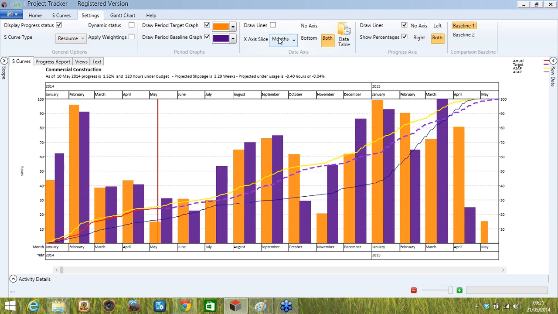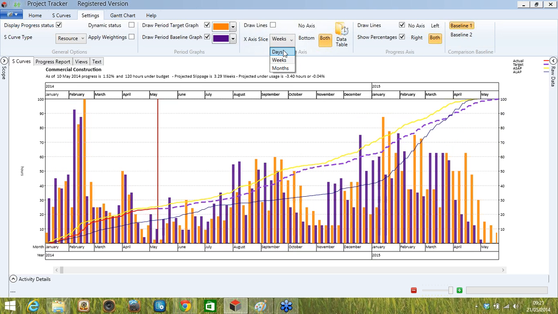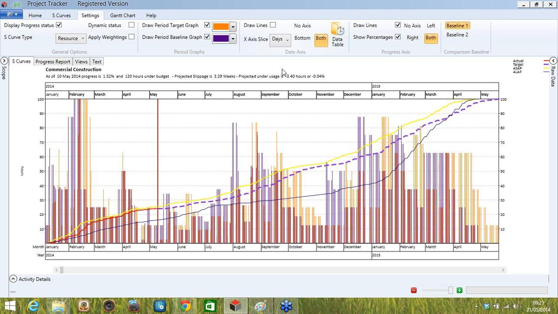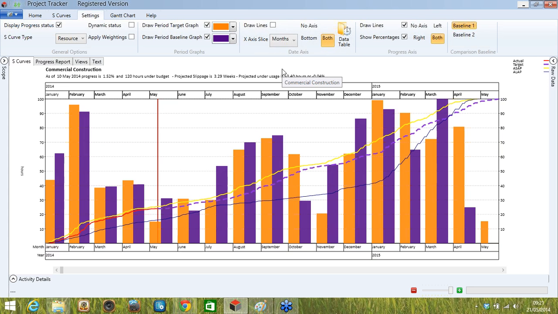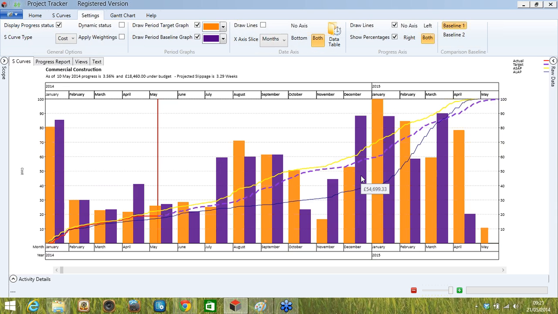Now, these are set to monthly, but you can set them to any of your choice. We can go down to days and weeks, a little bit small, but I think you get the idea. Months is a little bit better. And as I change my S-curve, this now changes to my cost. You can see that I've got this set in pounds, and you can see my plan costs and my target costs.